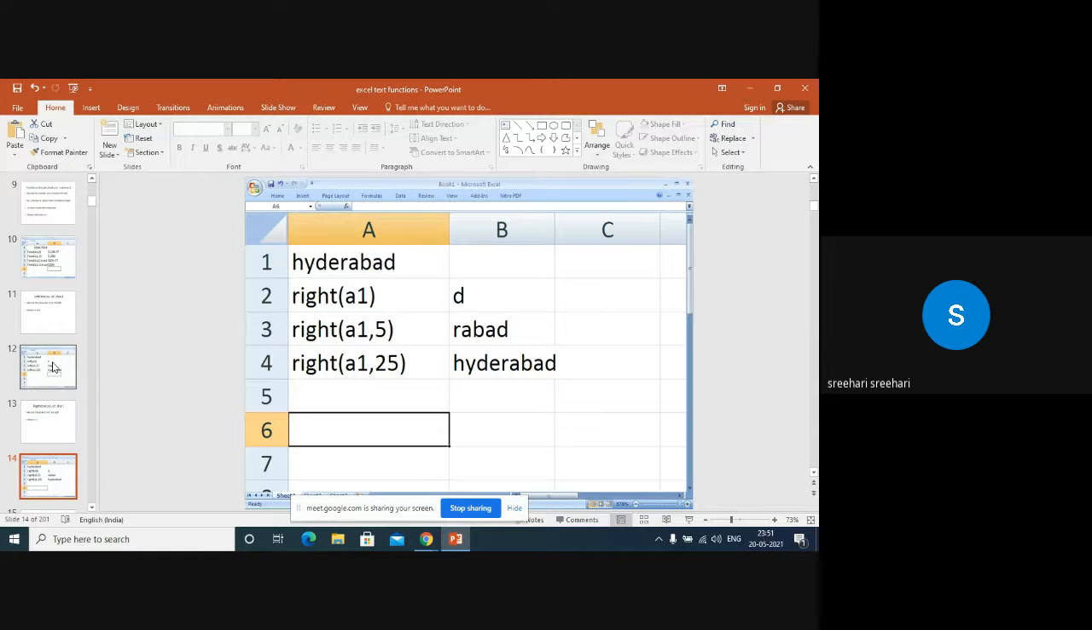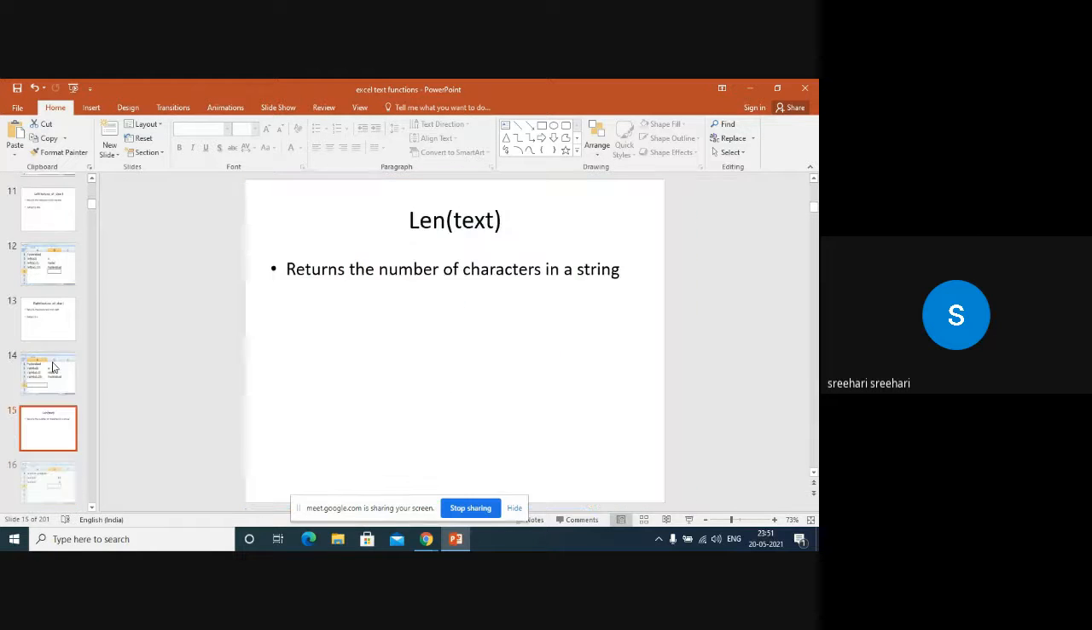That is R, A, B, A, D will be printed. If I say RIGHT of A1, comma 25, the number of characters in the given string is 110, and if you specify 25, the entire string will be automatically represented. That is, this is another beautiful function.